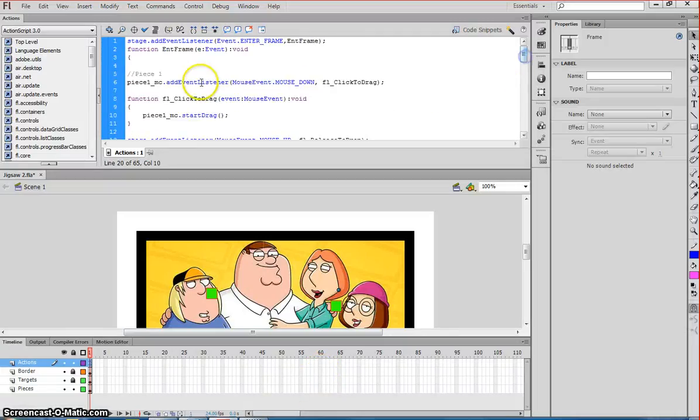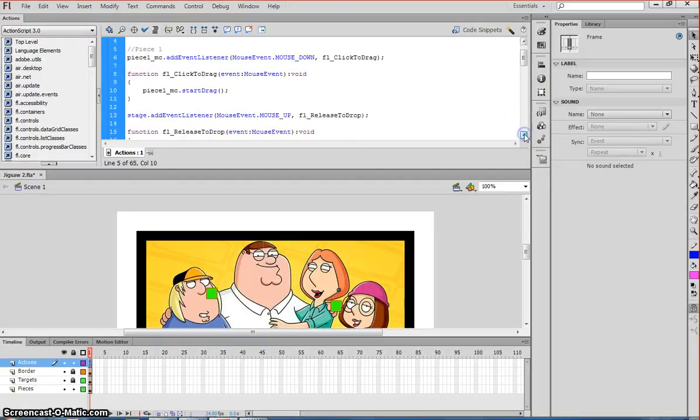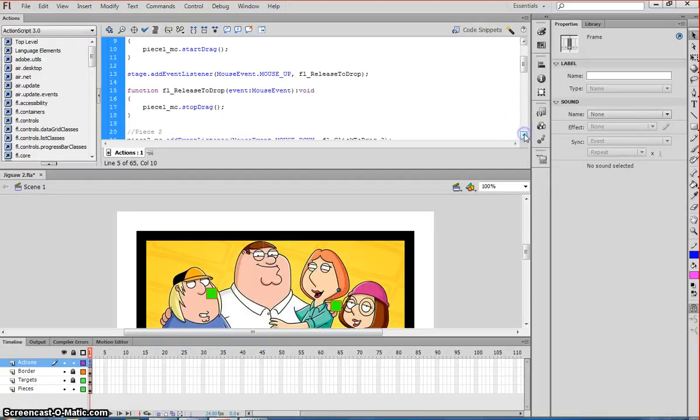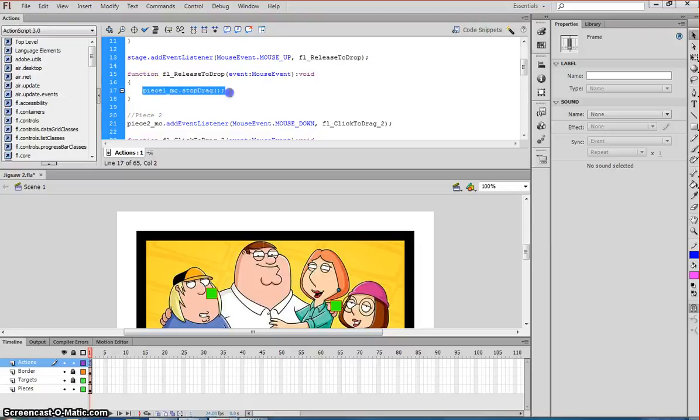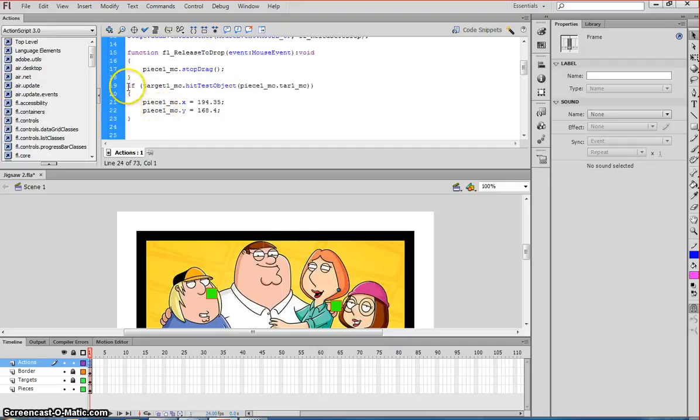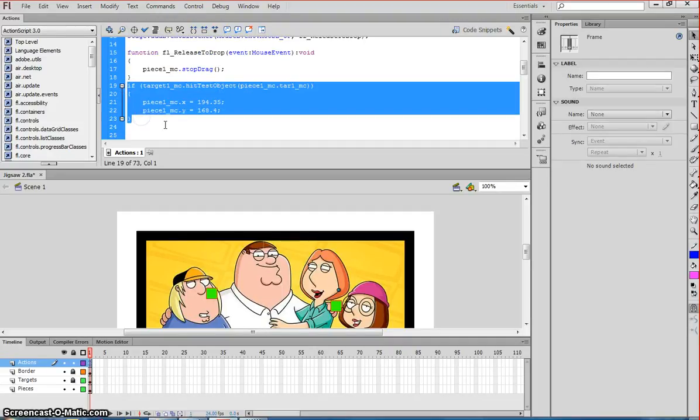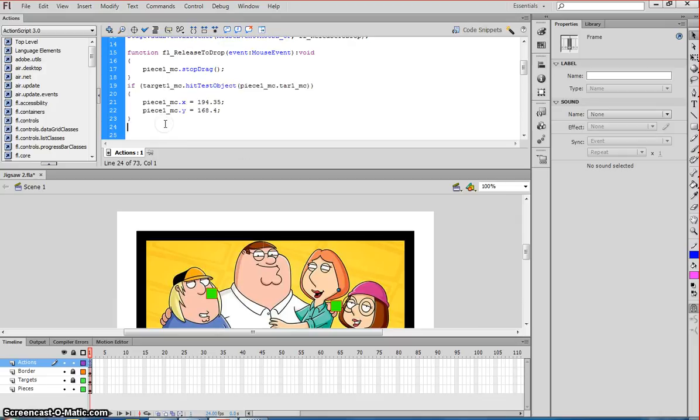If we look in our actions panel, we look for the code for piece 1, and we scroll down a little bit until we see this piece 1 stop drag. We're going to go just below that. So just in here, I'm going to press Ctrl V to paste in my new code, which is this section here. Make sure you copy that word for word. Use capital letters where I've used them. Put in spaces where I've used them. If you get it exactly right, you should be able to get your jigsaw working.